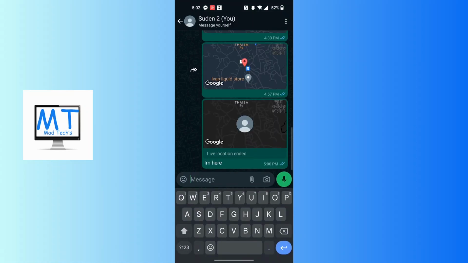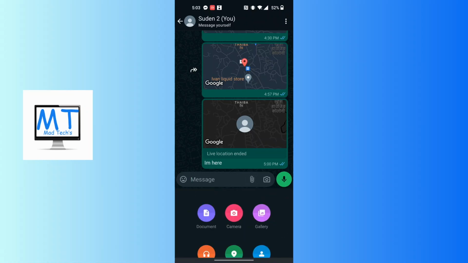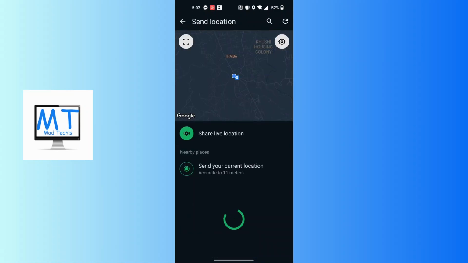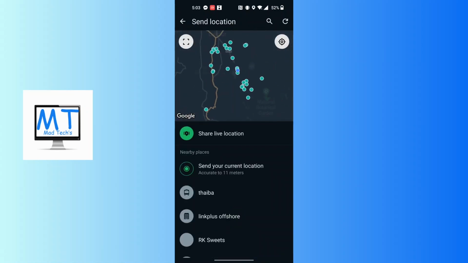And now over here, in order to share your live location, you can see there is the attachment icon over here at the message bar where I'm tapping right now. Tap on that attachment icon and this kind of interface will appear where you can see the location option available for us just beside the audio. Tap on location, and over here you can see there is the share live location option available for us just above the send your current location.